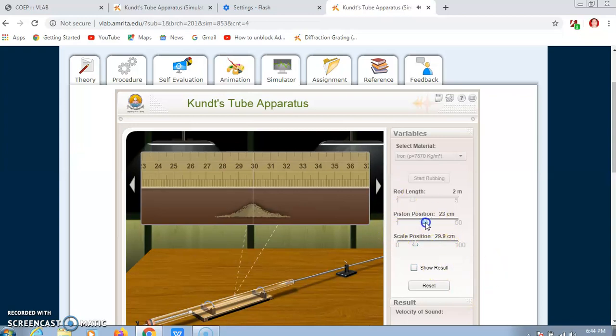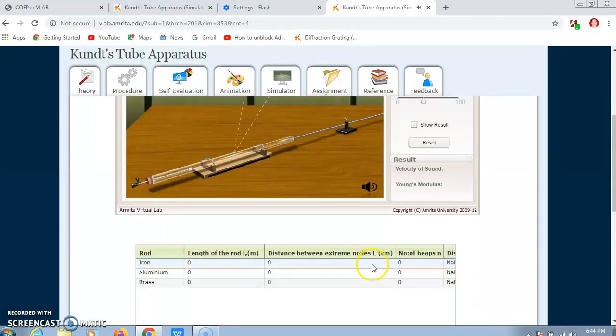Then we will go to the other node. By changing the position of the scale, we go to the next consecutive node, and again the reading is taken at the center, at the heap of the node, which corresponds to 43.1. So the difference, 43.1 minus 29.9, gives you the distance between two successive nodes.